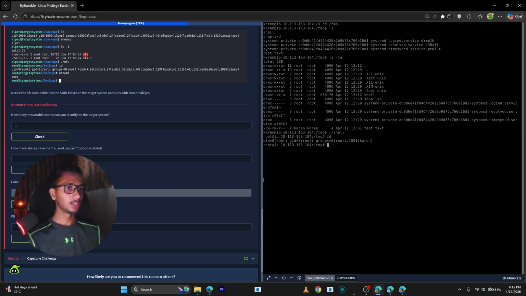Okay, so now let's find this flag 7 content by typing find, and then in the root directory, let's specify the file name by typing -name flag7.txt, and then 2> and move it to /dev/null like this. Okay, it is right there.